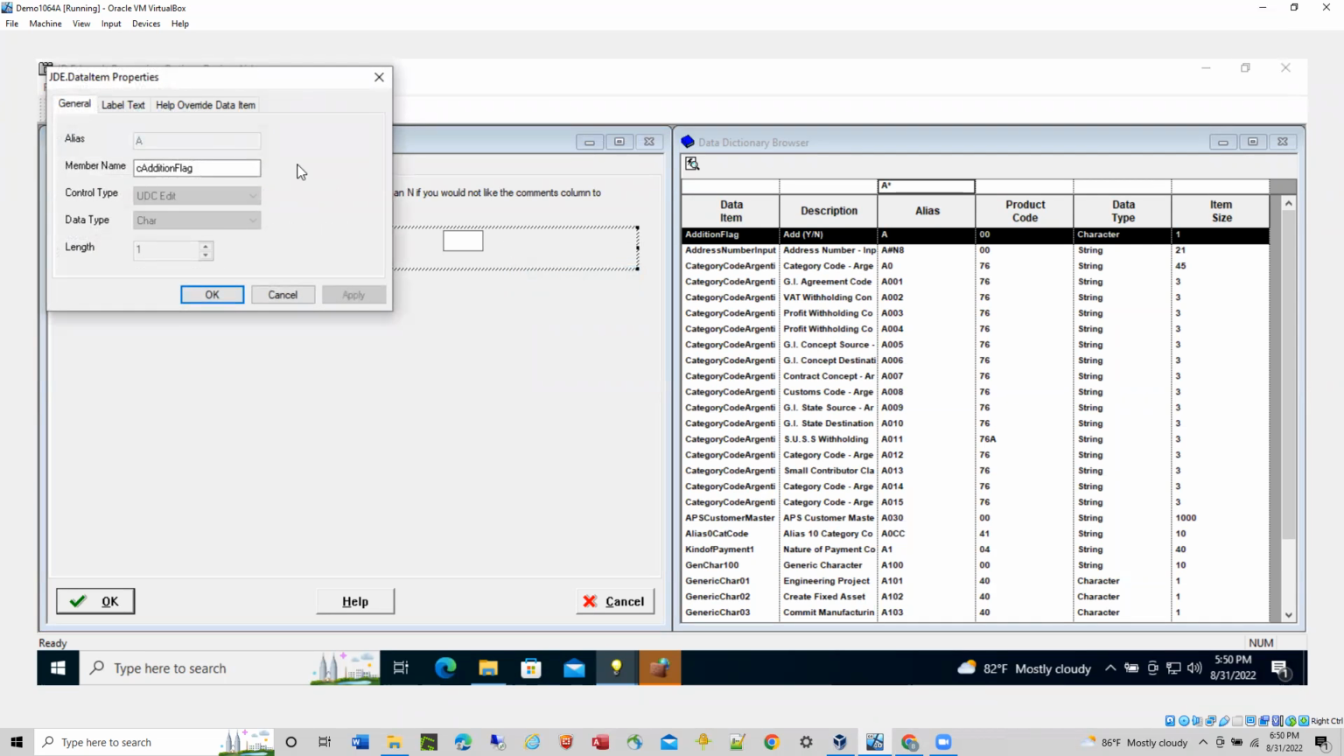And the only field that's not grayed out is the member name. So when we go to our event rules, this is the name that we're going to be looking for. Now, the lowercase c is good, which means it's going to be a char type or character type of size 1. And then they want us to use display comments.